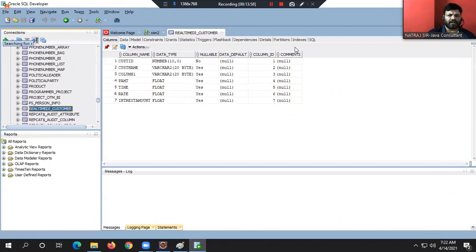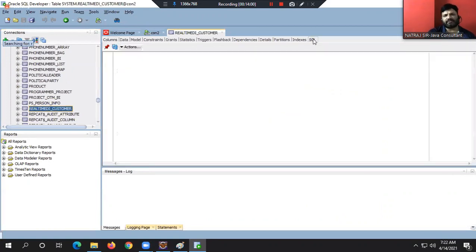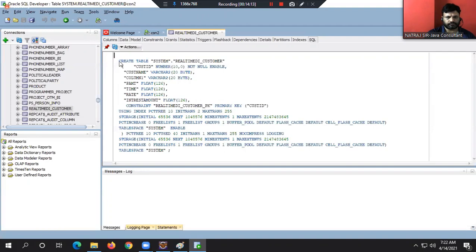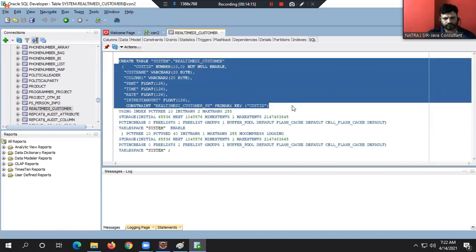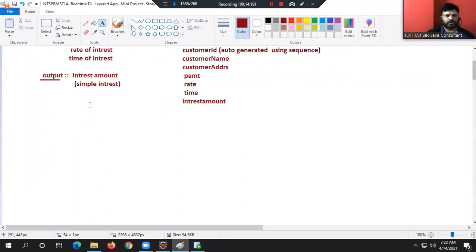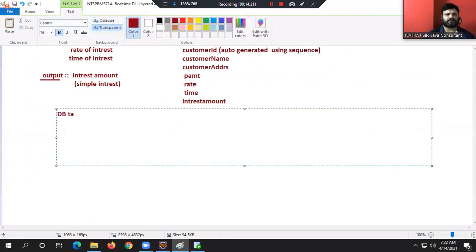If you go to the SQL tab, guys, you will get a data table. It takes time. So this is the DB table in Oracle, boss.